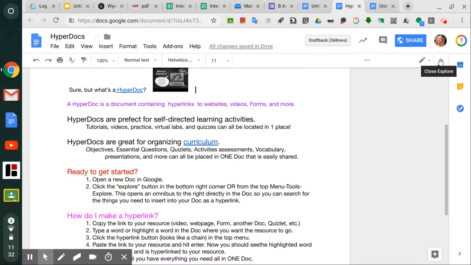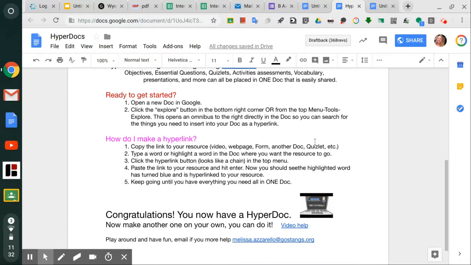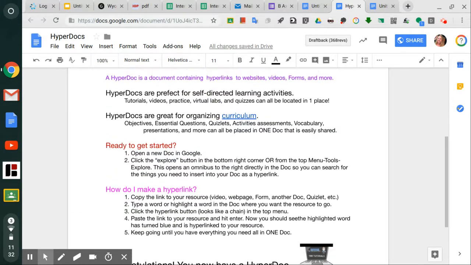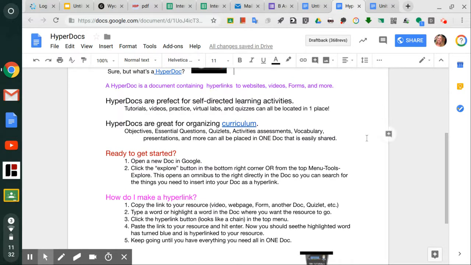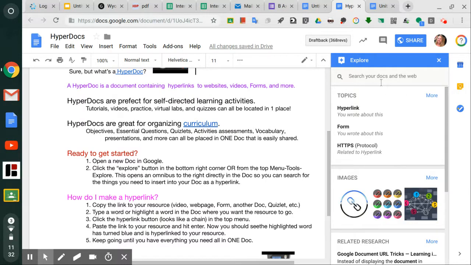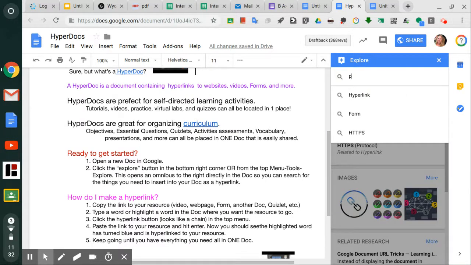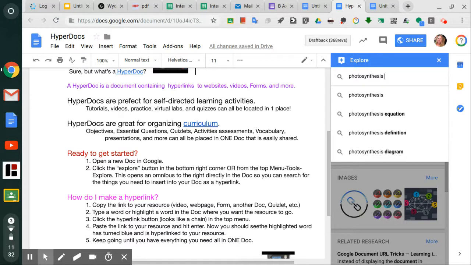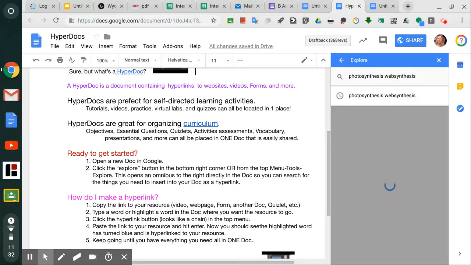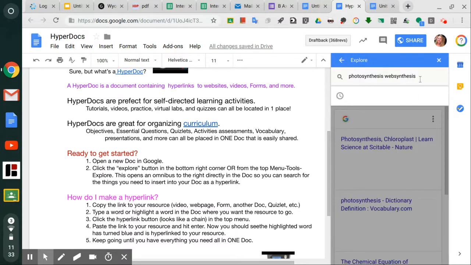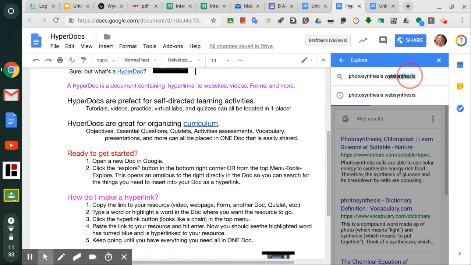But right now, I just want to show you how to add a little something extra. You can add hyperlinks right to it, but if you're looking for a link to add, actually let me just go back here. Let's say we are going to go back to that photosynthesis web quest that we found a minute ago. And we want to add a link to that. Oops, sorry about that.